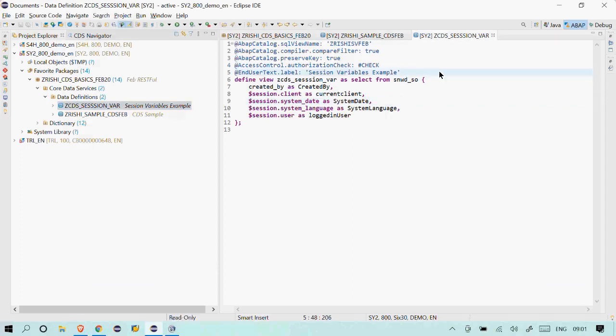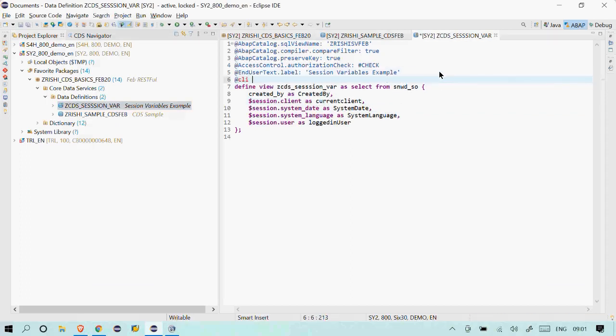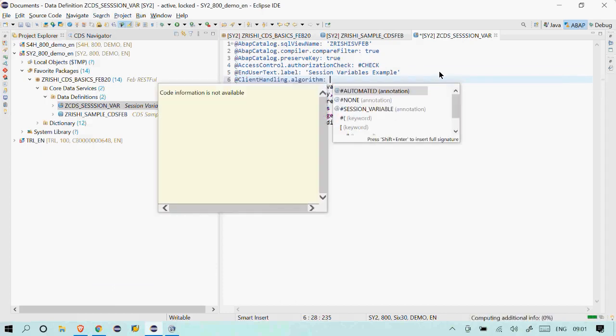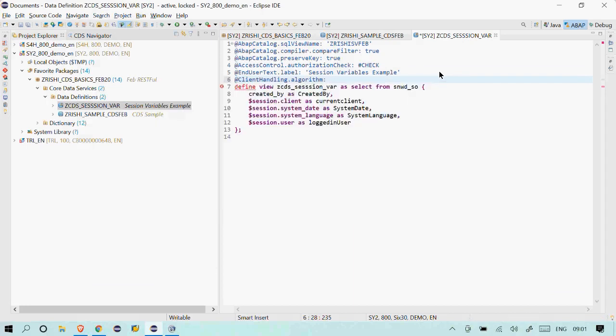So all you have to do is include the annotation, client handling, and just specify session variable. Automatically based on the current client it will fetch the information. Okay, session variable is the one. So when I execute, it will fetch from this one. So by default also it will be like this only. Just to show this, I have given this annotation here. I'm just trying to show you what kind of annotations are related to ABAP here. It's nothing to do with metadata, sorry, nothing to do with the user interface elements or anything, just related to the ABAP environment.